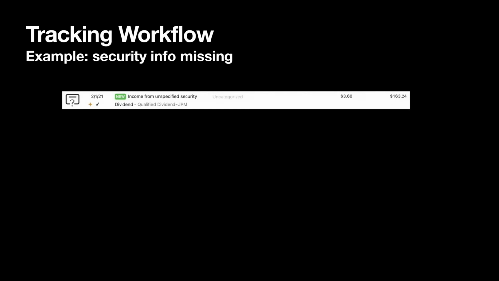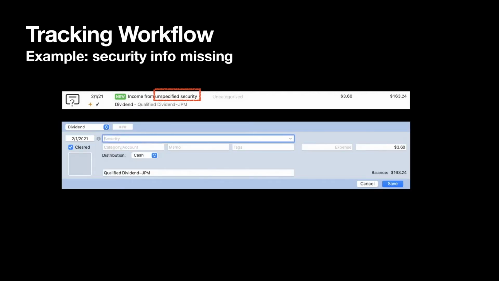So here's an example. Let's say I downloaded a transaction. Here's a new badge, but then you'll notice it says income from unspecified security. Wait a minute, that's not good. If I'm receiving a dividend, that's what that transaction type is from, I want to know which investment that dividend came from, because that's going to help me understand how that investment has been performing. So if you go and double click that transaction, you're going to see something like this. You can see that, well, I got $3.60 as a cash dividend, but there's no security, there's no category, and so on. So how do I know which security paid this out?